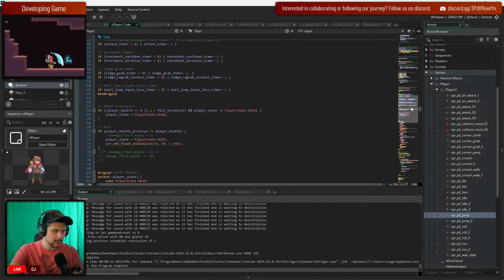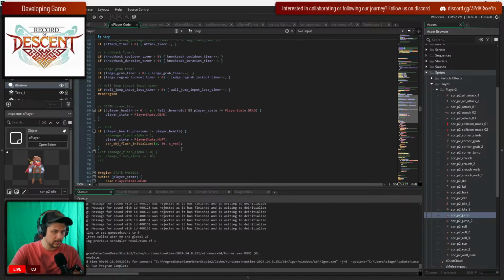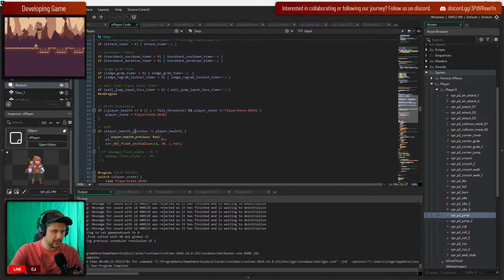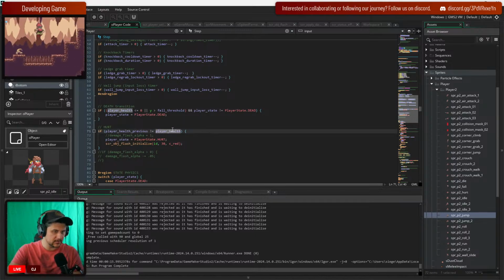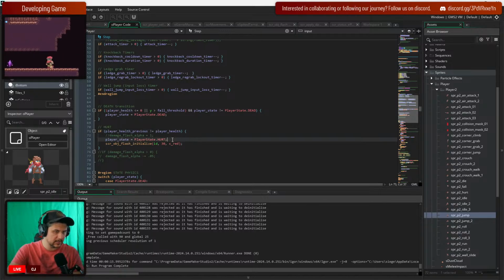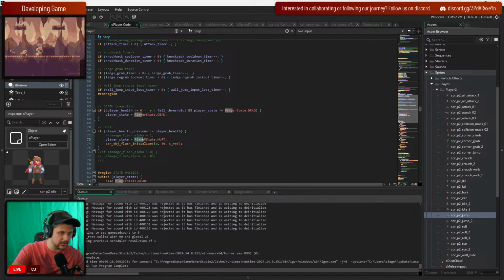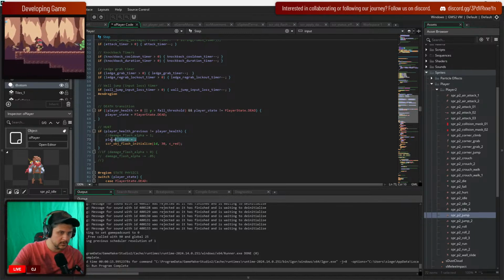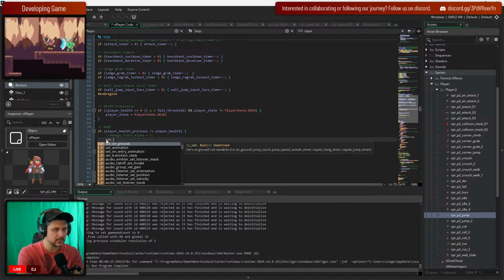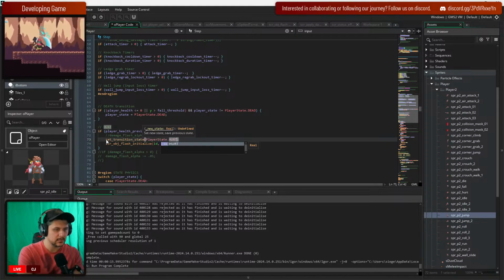Where is it? There it is. Okay. Here, if my player health is less than here, this should be... Yeah, at any point I can go into hurt, but we said that we're not doing this anymore. So that's set transition to this. Okay.